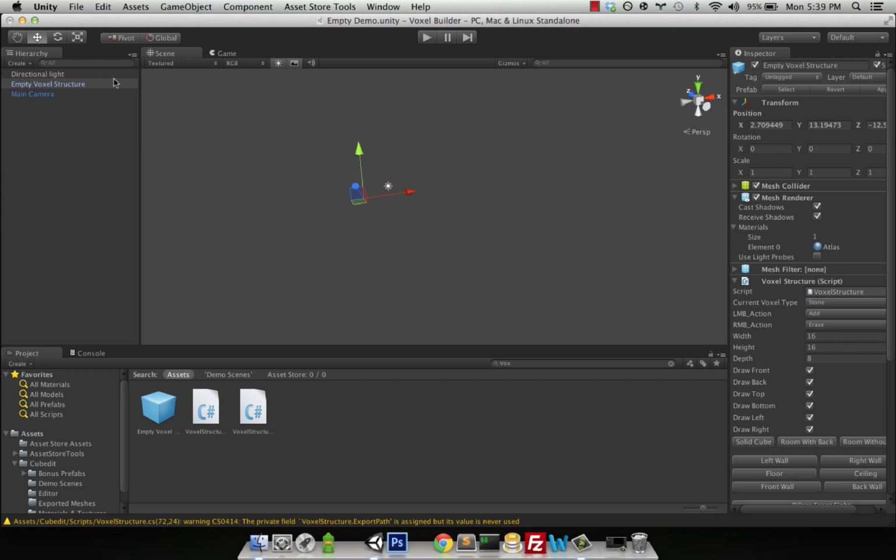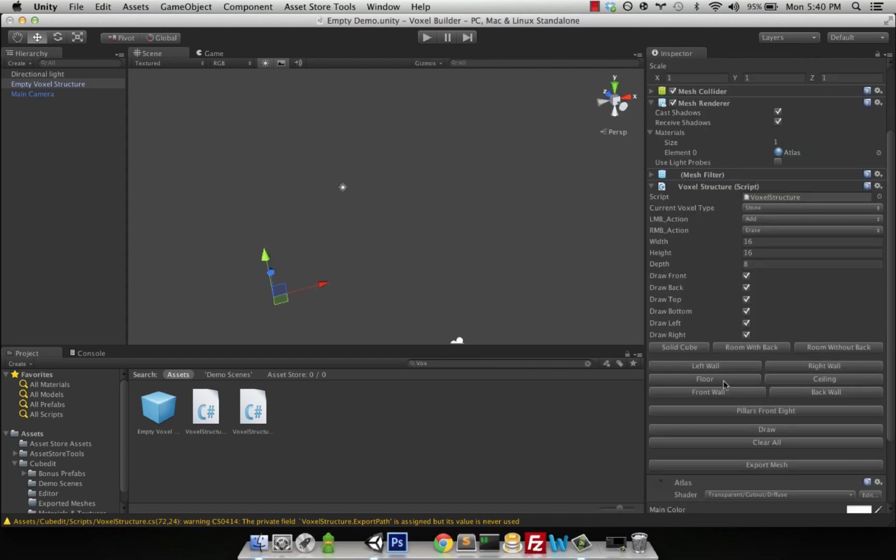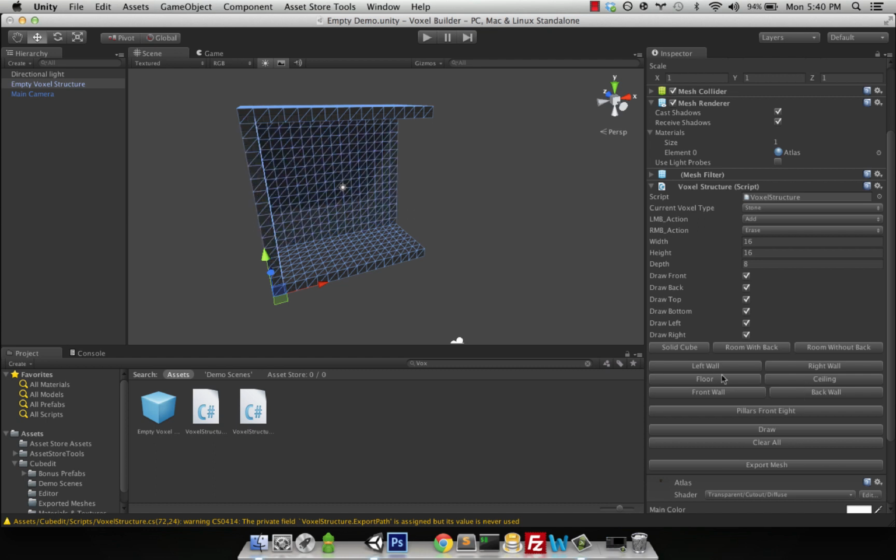So let's take our voxel structure, set its position back to 0, and set a couple of walls down to get us started. Floor, ceiling, back wall, left wall. Great.